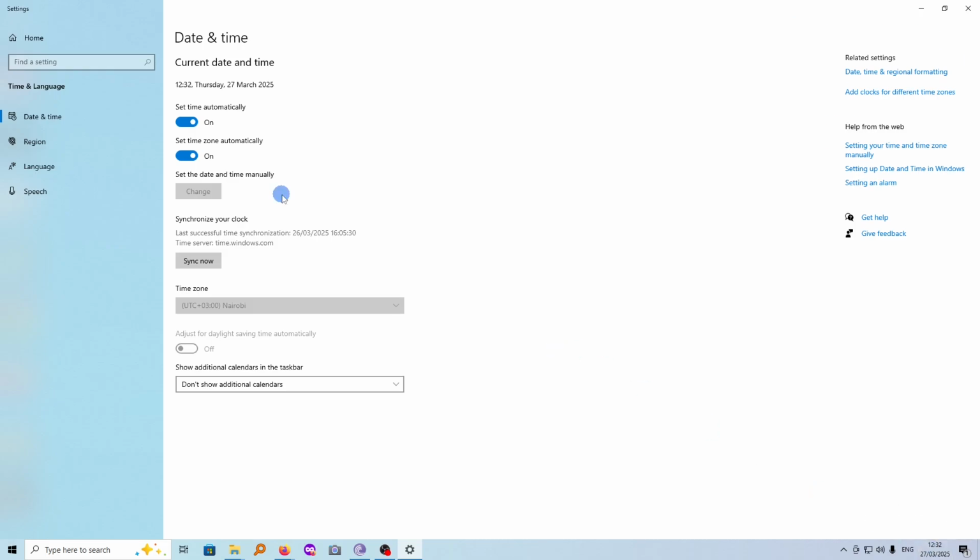So that's how you set your computer to detect your time zone automatically.